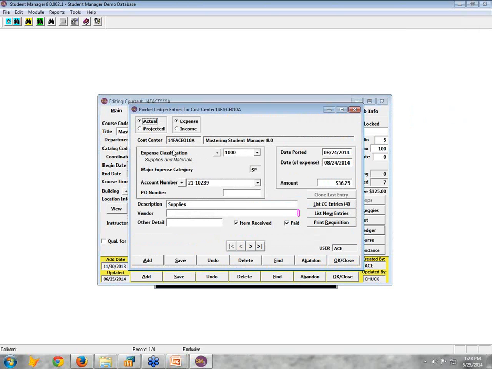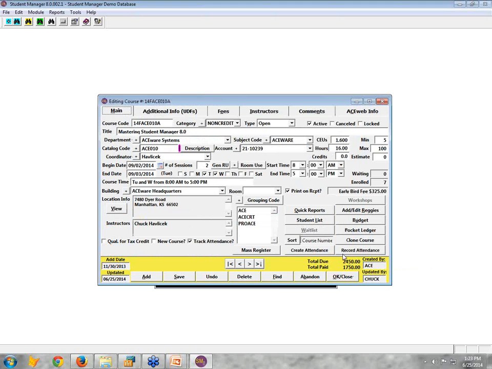Pocket Ledger is a tool that allows you to track expenses for the program. It's skunkworks typically. You'll still have to use your campus system, but it allows you to get profit and loss elements. Other tools we won't get into are Mass Register, attendance tracking, and a special option called course bundling.